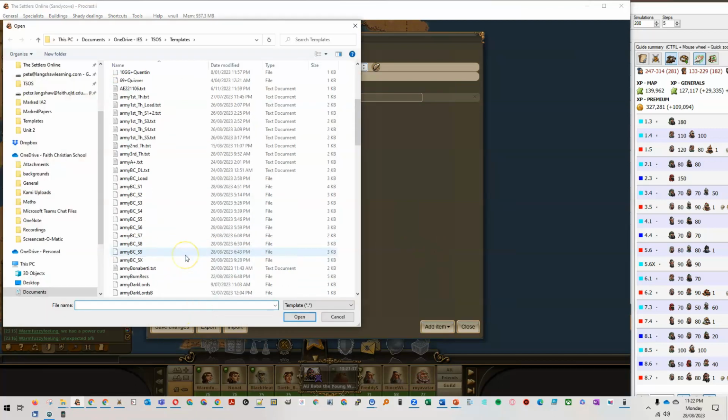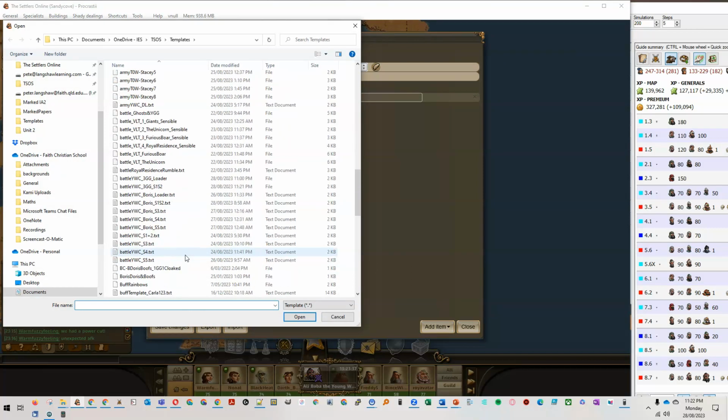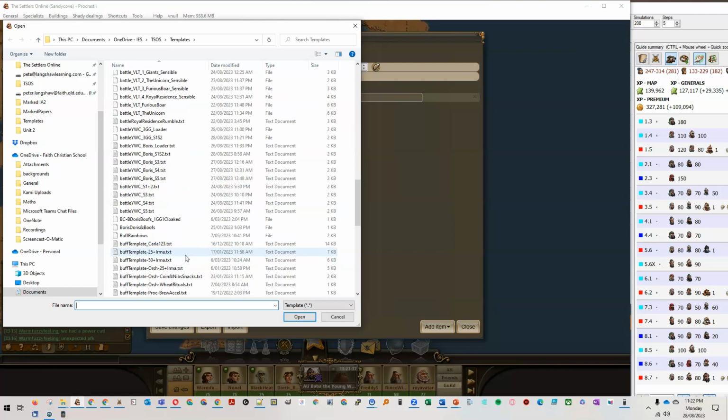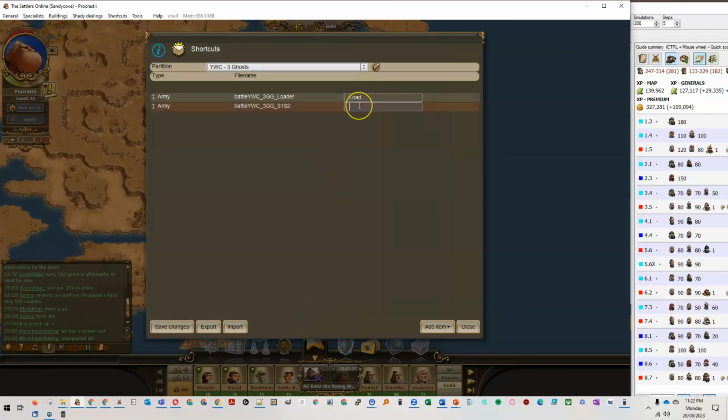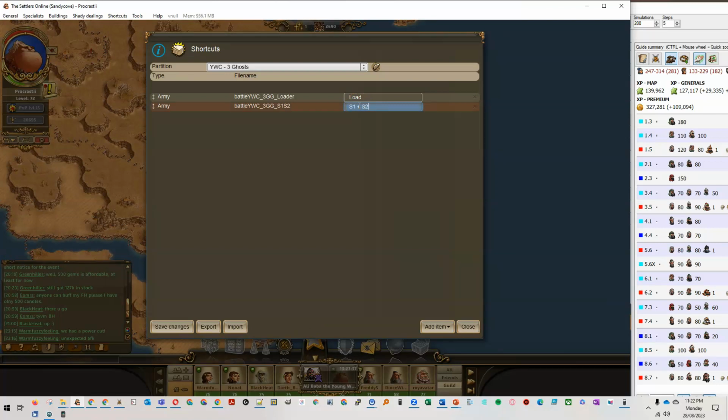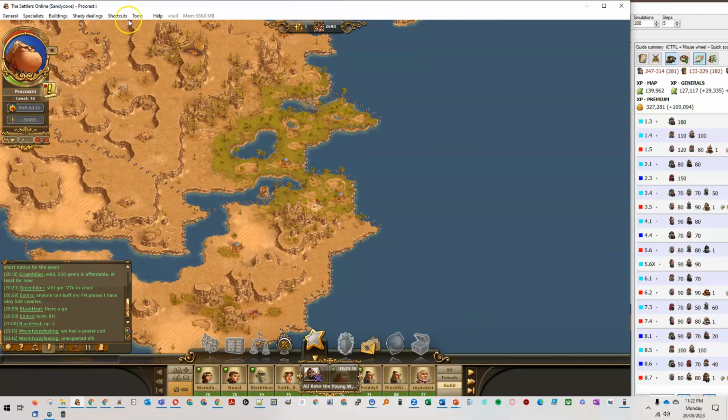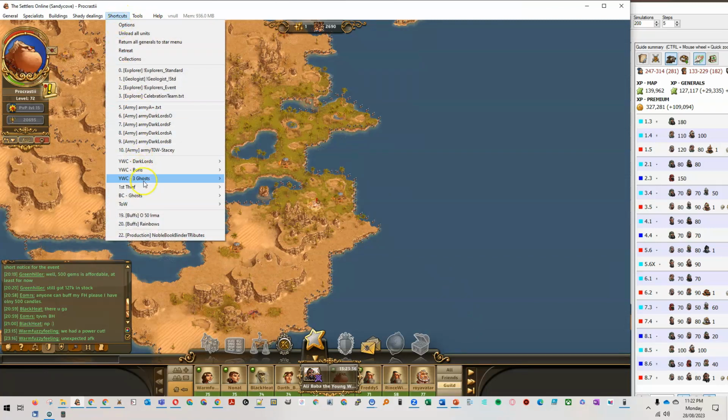I'm going to grab that template. Where did I put it? There. No, that's a Boris one, Peter. There. Open. And I'm just going to go S1 plus S2. So I know what it is rather than just having the template name there. I'm going to hit my save changes. I'm going to close. I'm going to check that out. Here it is, my 3 ghosts, army S1, S2.